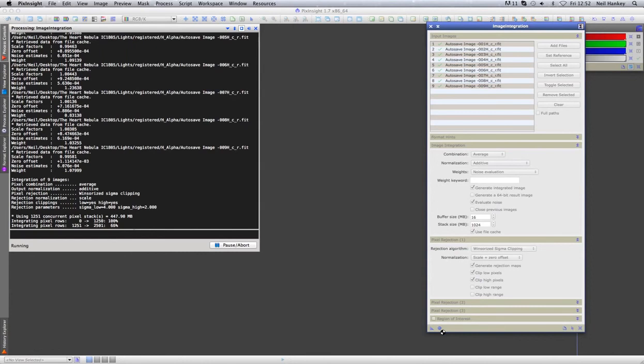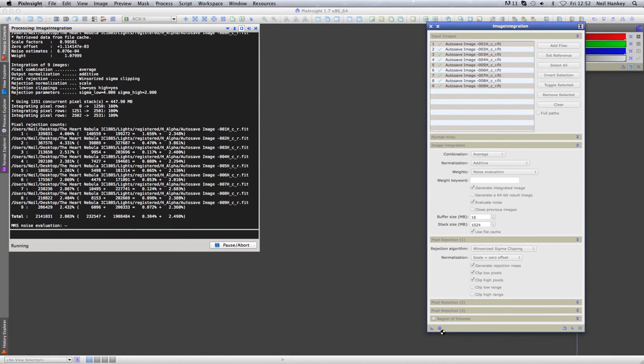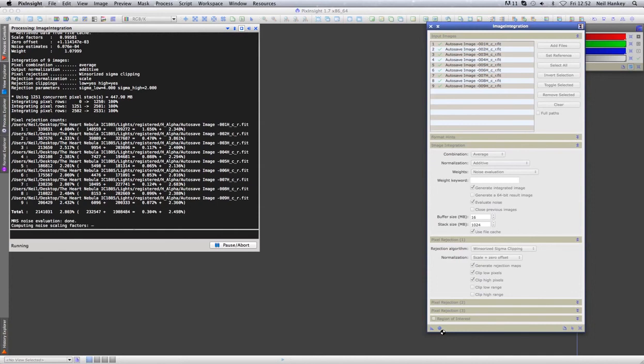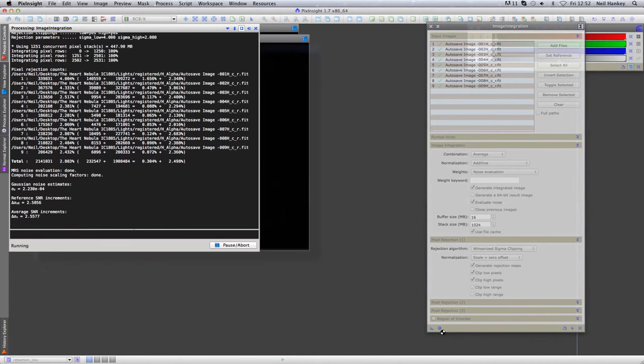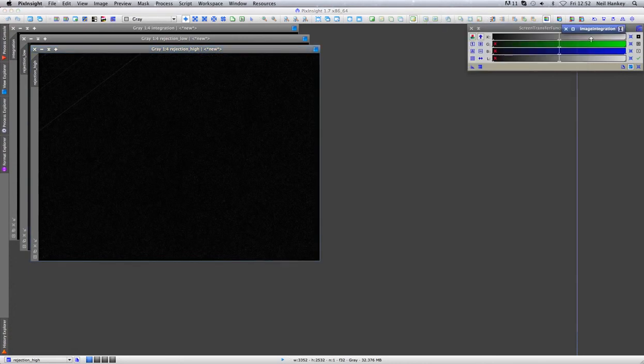This process takes around just under a minute, 50 seconds for me, and we should be coming to the end of it now. Almost there. Here we go. I actually like this process window so you can see what's happening and see it performing the tasks. And as usual, we have our three files, the high rejected, the low rejected, and our image. So let's take a look at all three.